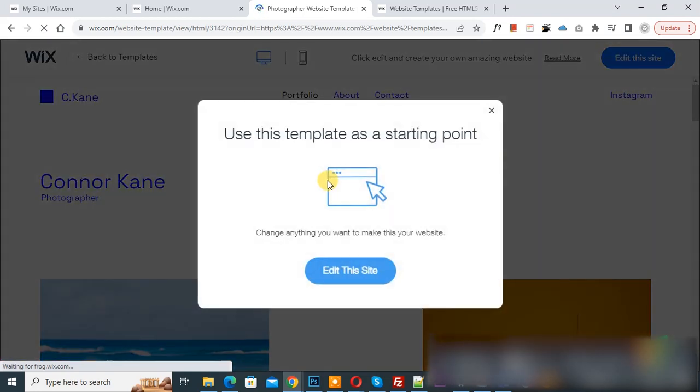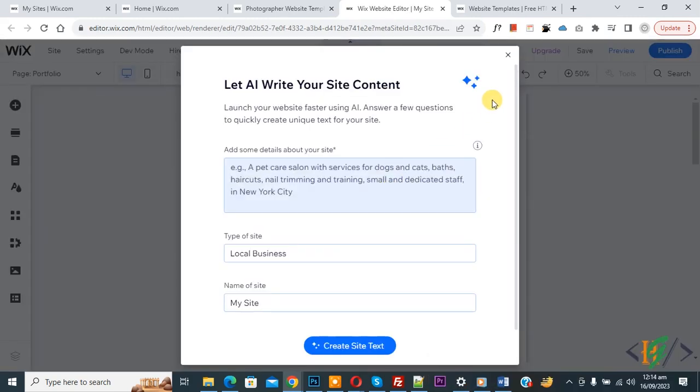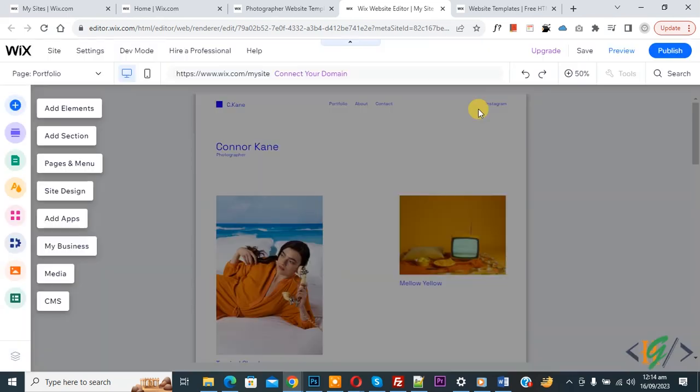If you want to use this design, then click on edit this site. So click on it. So you can select design according to your requirement. Now loading our template. Now you see the design is added. Close this pop-up. Then you see this is our design. You see add element, sections, pages, menu, site design, add apps, my business, media, CMS. And then you see save, preview, publish. So this is our design.